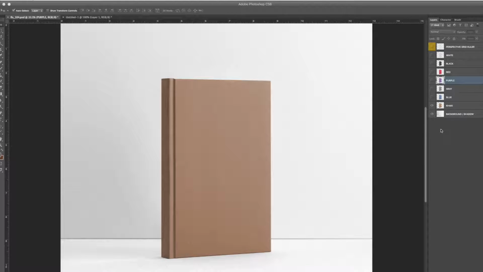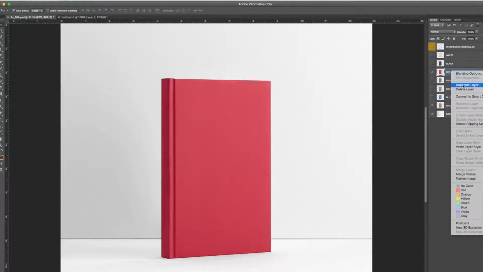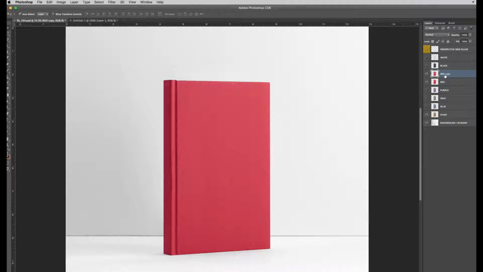So here we are in Photoshop, and as you can see on my layers menu, I've already pre-made 7 common colors. If you want to create your own custom color, just click on one of these colors here, not the black and not the white, but one of these other colors. So let's just choose the red, right click, and hit duplicate layer, and then you can rename that after.